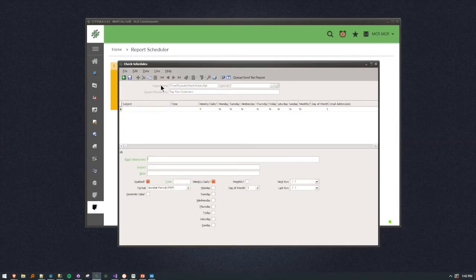And in this top locked information, we have high level information about what the report is that you're scheduling. So I'm scheduling, it's technically the loyalty point history report, but I've named it top tier customers. And then in here, I have my list of schedules. And it's really as simple as emailing it to myself.